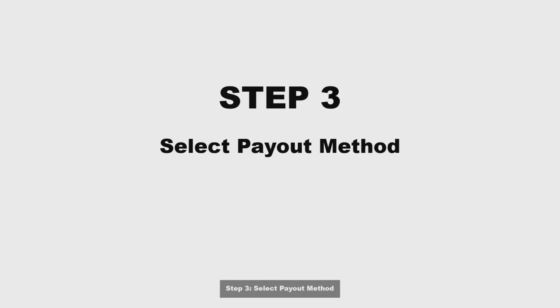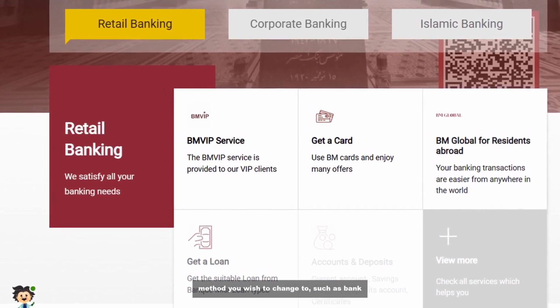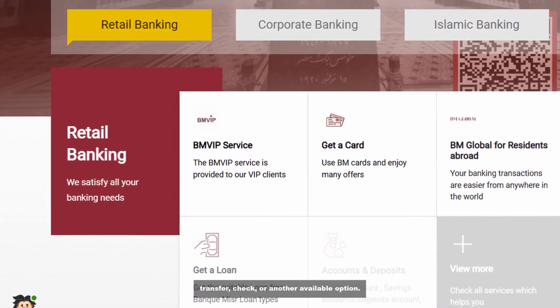Step 3. Select payout method. In the payout settings, you will see options for different payout methods. Choose the method you wish to change to, such as bank transfer, check, or another available option.